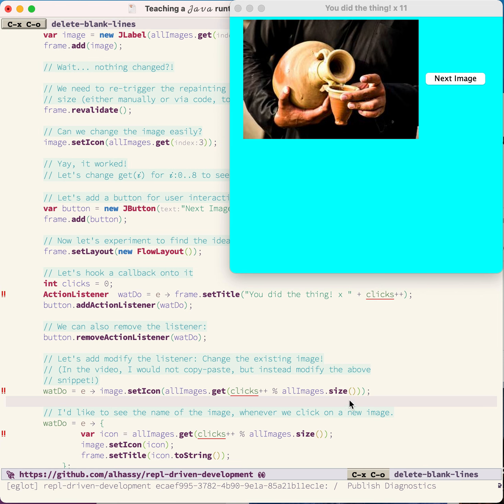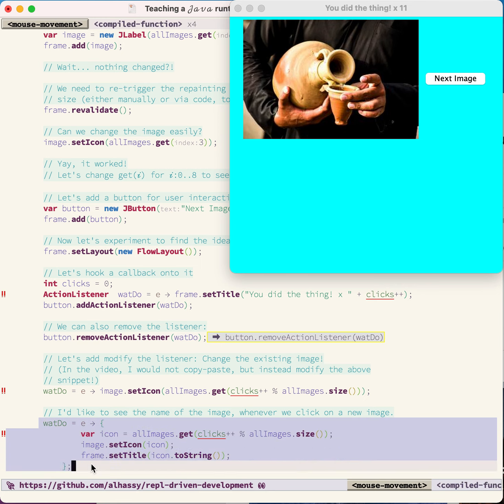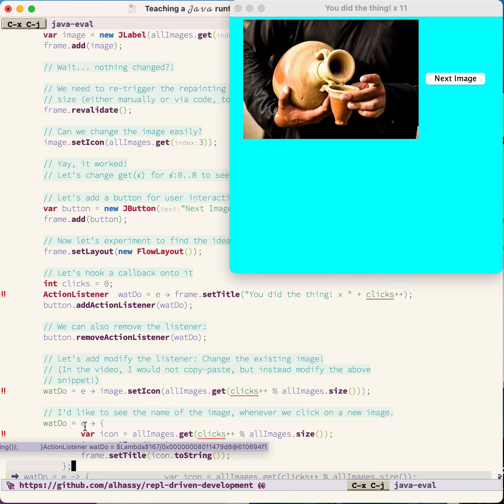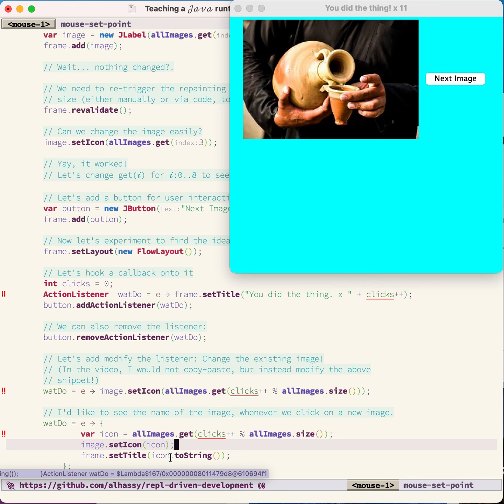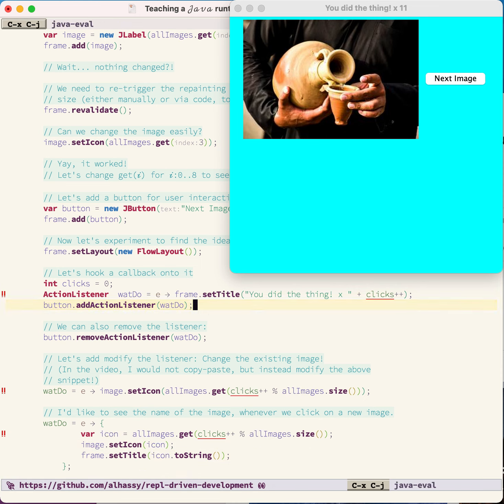I'd also like to have a name of the image. I don't want it to say you did the thing. So let's get the name of the image in here. As before, we can remove the action listener, and then we can update the action listener. It's a very simple thing. When an event happens, let's get a new image, set that image, and then change the title. And then finally, let's add that action listener back onto the button.